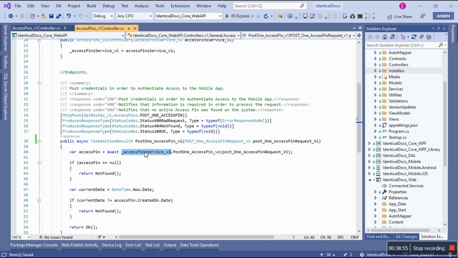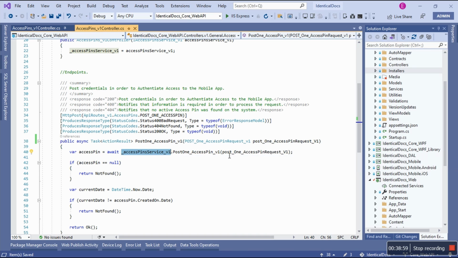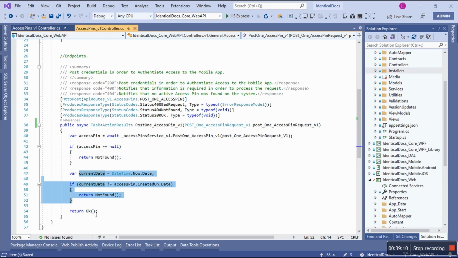And I'm just going to say, listen, hey, you, go and talk to post one AccessPin, and I'm going to give you this guy. Tell me, did you find it or not? If not, return 404. If we found it, see the same signature where we're checking if the date is not the current date. That's from the system. And then we are returning OK.